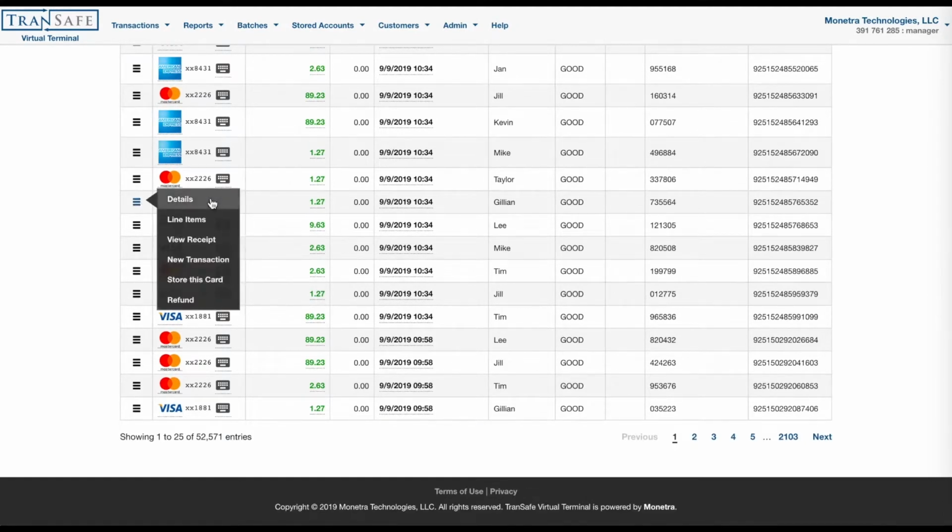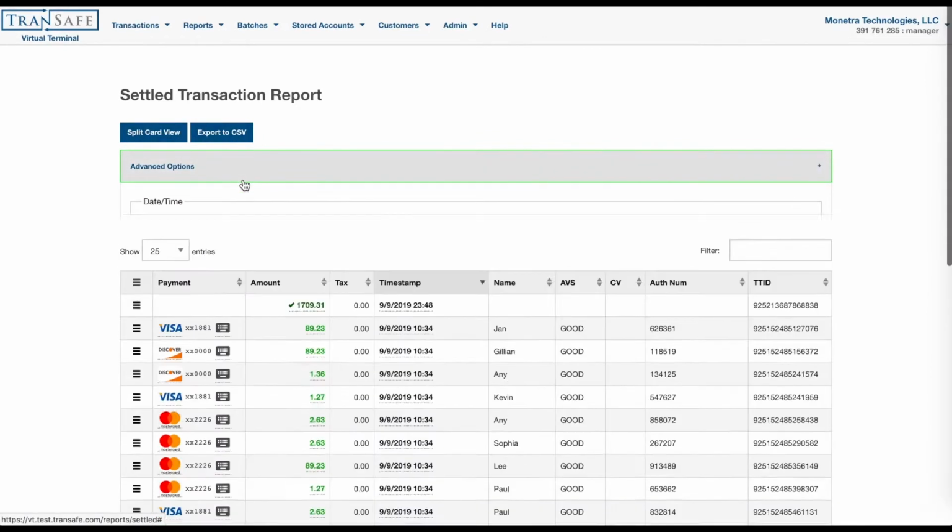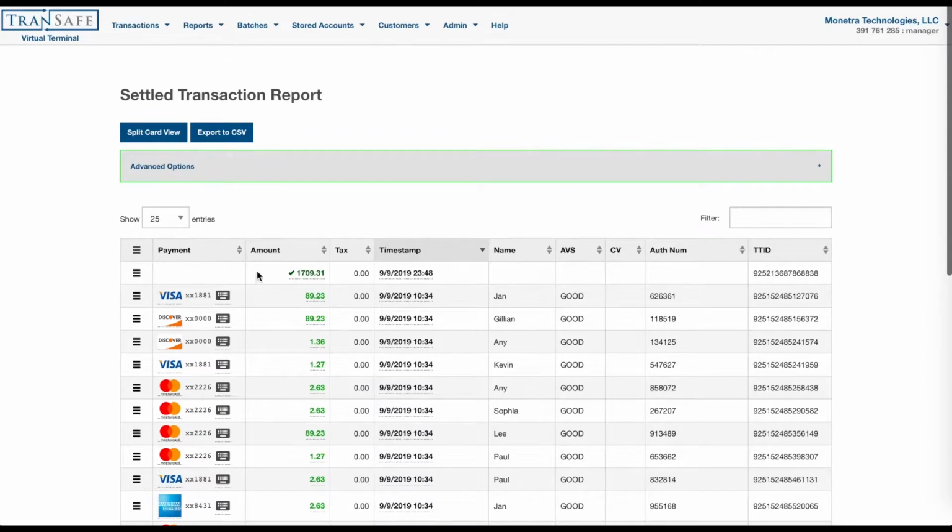Again, our actions more or less apply the same. Here we can do a refund, store the transaction, view the receipt, the line items, and the details of the transaction. We can still see the split card view, export to CSV, and do our advanced options. This top line is our settlement line. Anything between this one and the next one that says settle is a transaction within that batch.